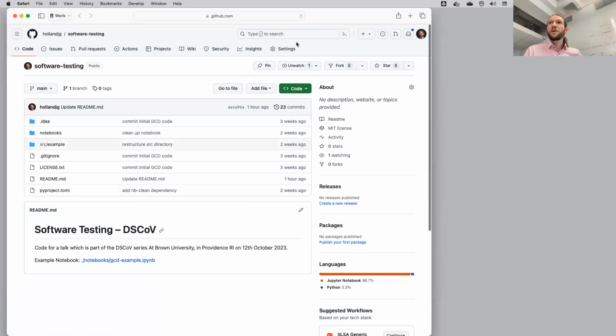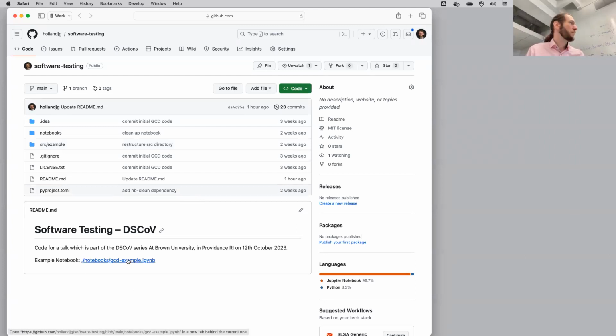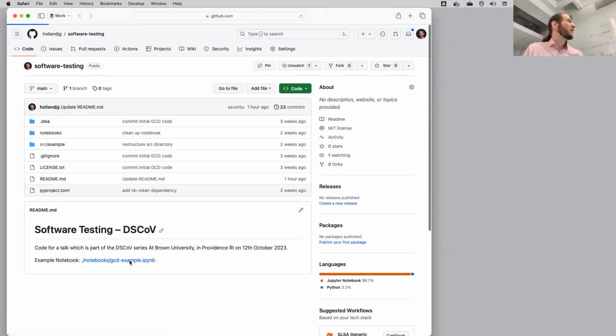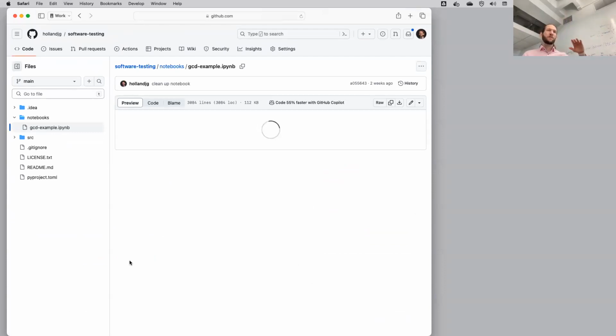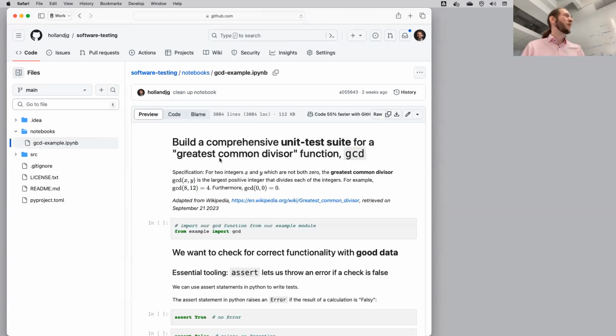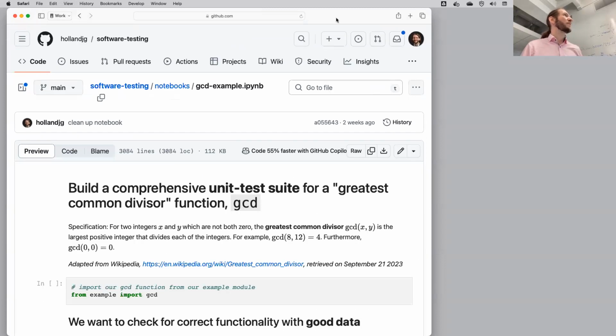If you are interested in seeing all of this that we've talked through very theoretically applied in the case of Python, there's this notebook that's linked as part of this repository, which goes through writing a comprehensive test suite for the greatest common divisor function. That's the function that takes in two integers and works out the largest number that divides them both with no remainder.